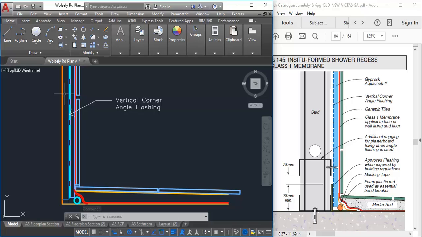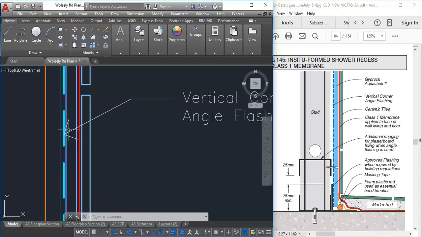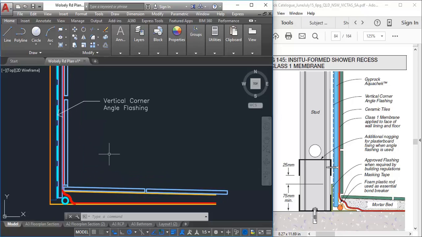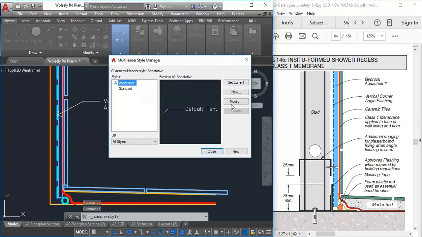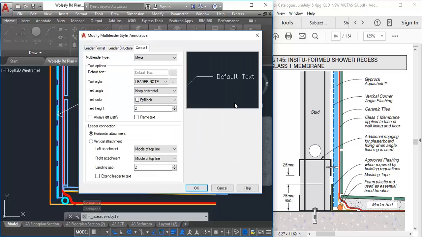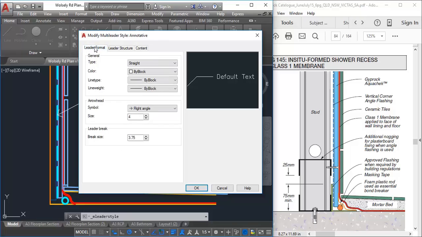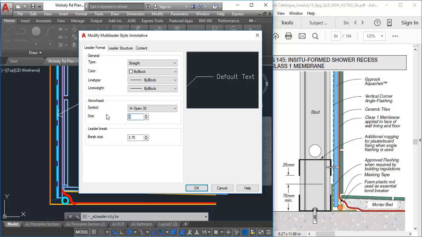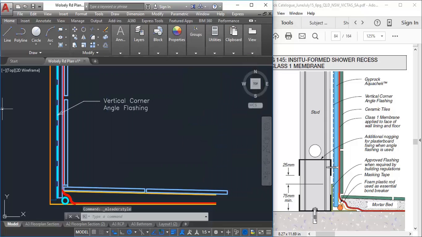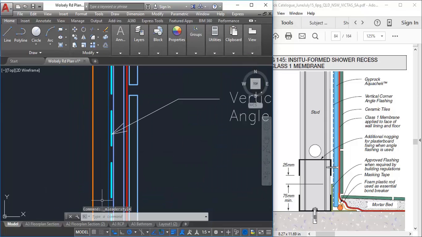Okay, so then you can see that my arrowhead, well, it's visible, but maybe that is not really the best for this sort of detail, so maybe I'll go back and adjust that now, back to my multi-leader style, and again I'll just click modify and go to the leader format. So maybe right angle here isn't going to work that well, so I'll try the open 30 instead, and I'll maybe make the size a little bit less, maybe 3. So that's maybe a bit clearer for this detail.